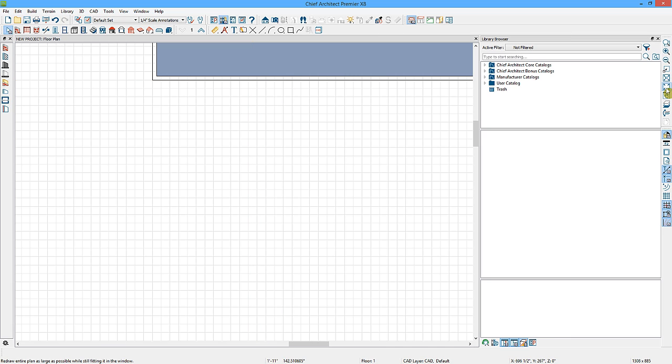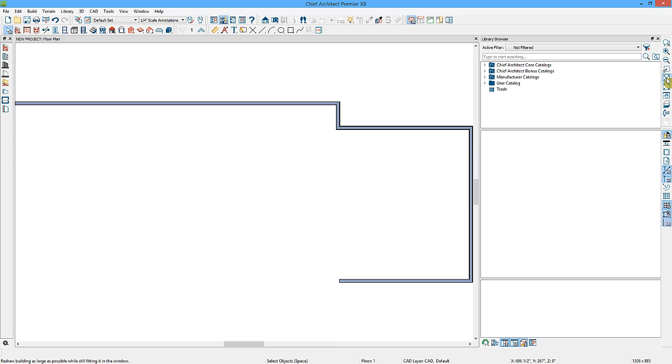You have two other zoom tools here. One is fill the window with the building only. When I click on this, Chief will zoom out as far as it needs to go to see all of the walls, or the entire building, filling up your screen.